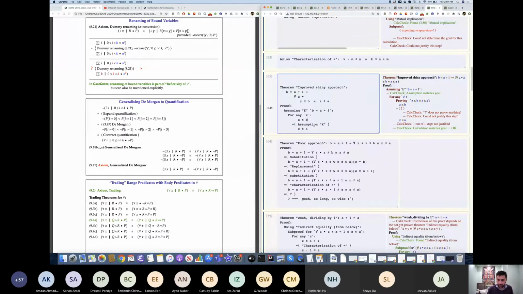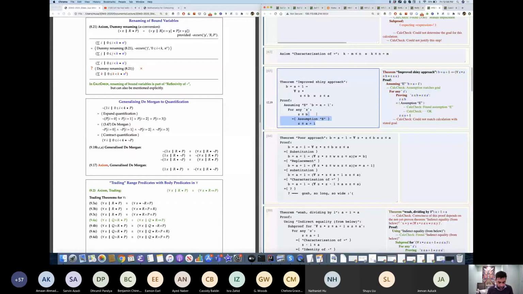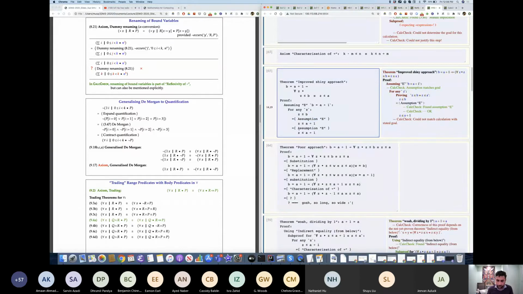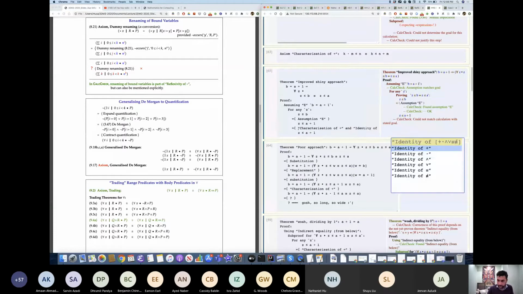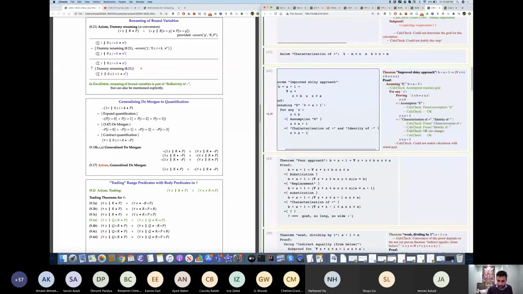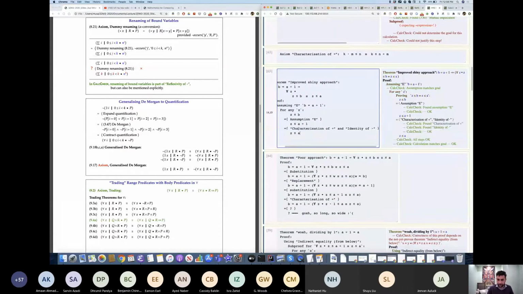So I gave it a name. Assumption E, because I gave it a name. And this is A slash B is the same as A divided by 1. Okay. And then we can wrap up by saying, we can say characterization of div and identity of C dot, and we'll close up to get down here.